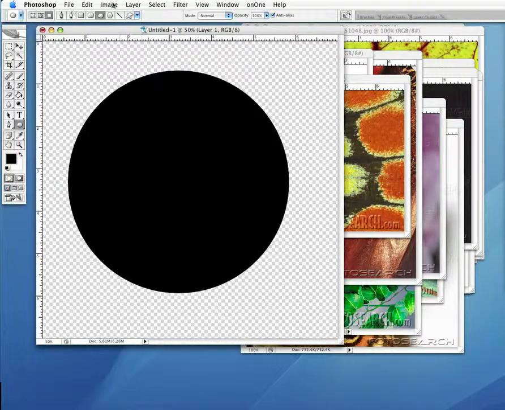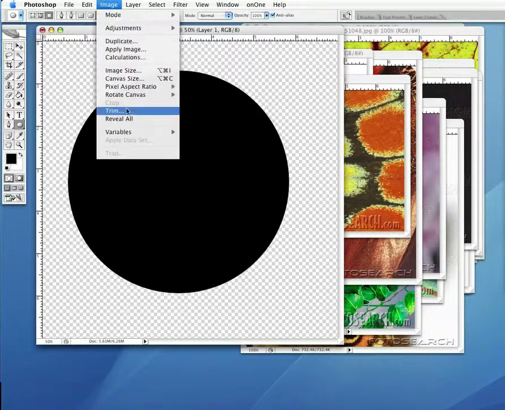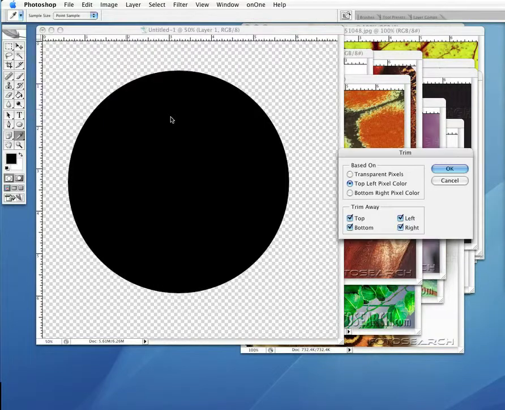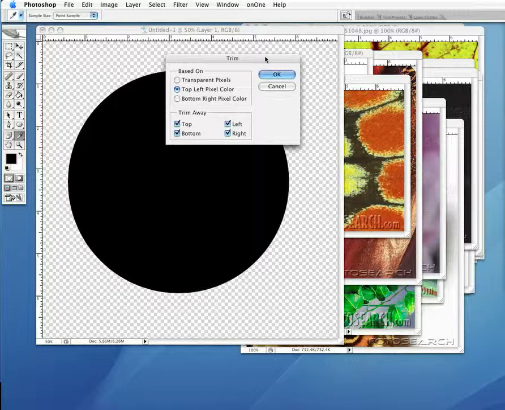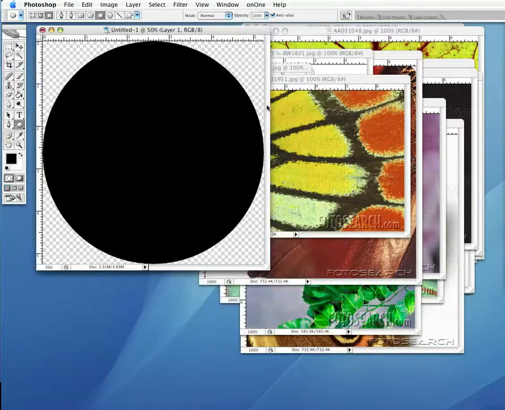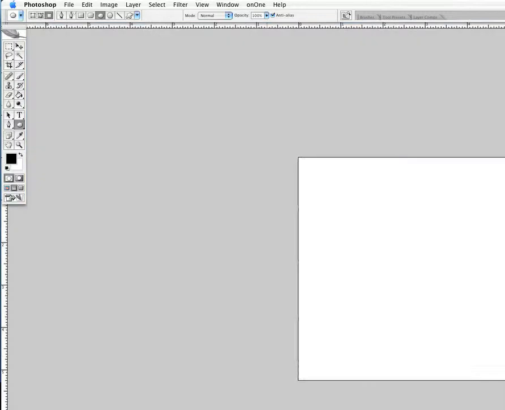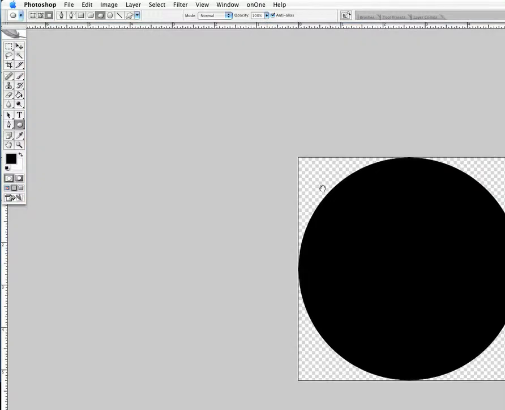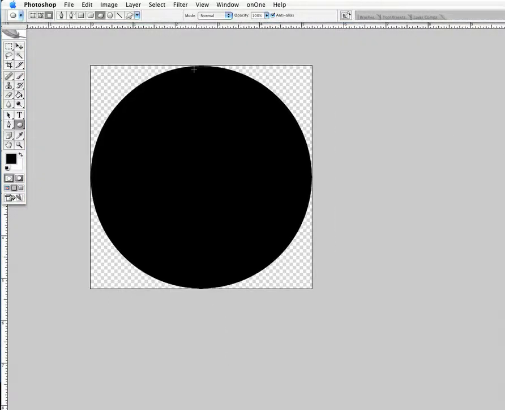And then what we want to do in order to get this circle to exactly 7 by 7, the easiest thing to do is, once you pull out your perfect circle, go up here and go to Trim and just select Trim. You'll see it has some options and selections here. By default it should be fine. Just go ahead and hit OK, and it should crop it down to where the circle hits all the edges. You can see the circle is touching all the edges.